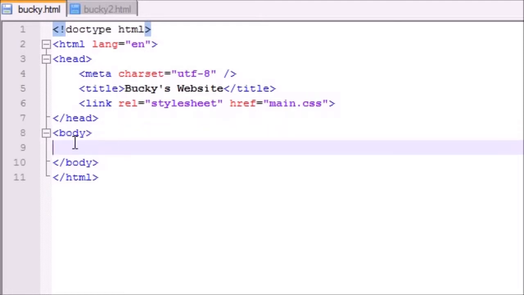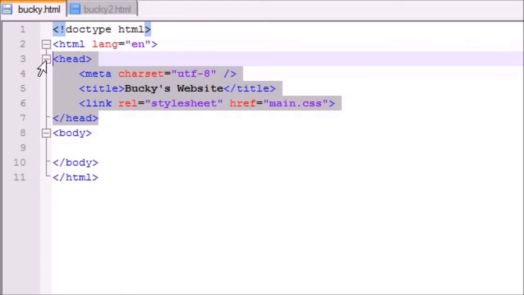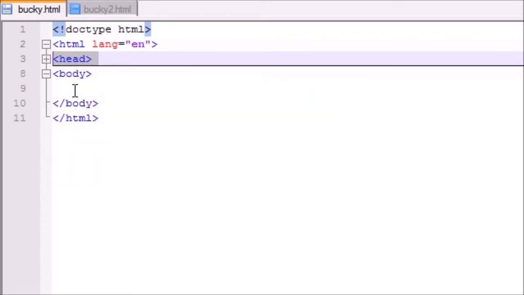So let's go ahead and work in the body in this tutorial. And here's a nice little trick too. I'm telling you guys all sorts of tricks. If you want to collapse something, for example, I don't need this head because I'm not working in it in this tutorial. Just hit this little minus sign and it'll collapse it. So there you go. It's still there. It doesn't delete it. It just collapses it. So there's some more tips.